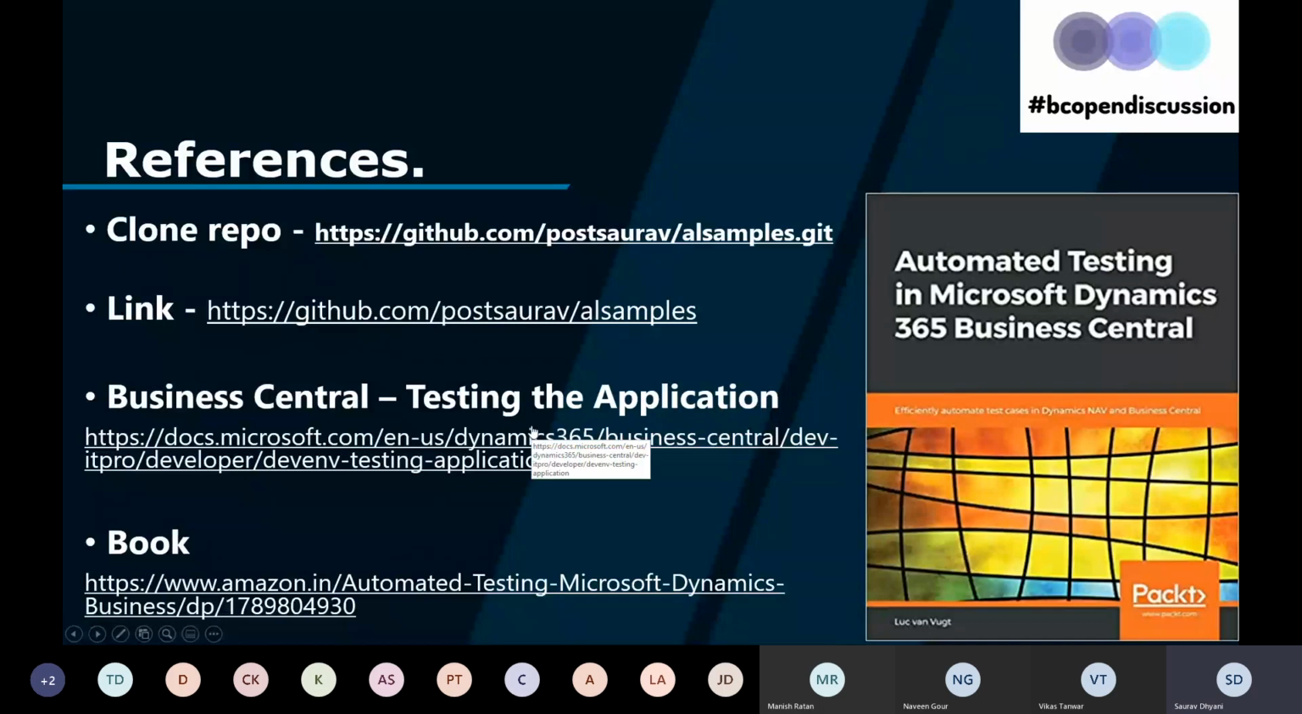There's a link from MSDN which talks about testing your application and how you need to do it. And then this is the book from Luke Van, if I'm spelling it correctly. I have read this book, but I cannot follow it the same way. My approach is a little bit different. I tend to do things and then learn it. So I would recommend having this book if you don't have it.